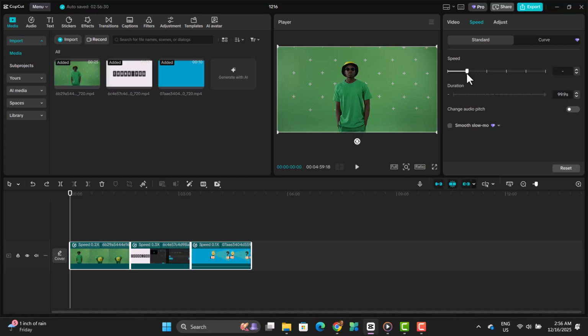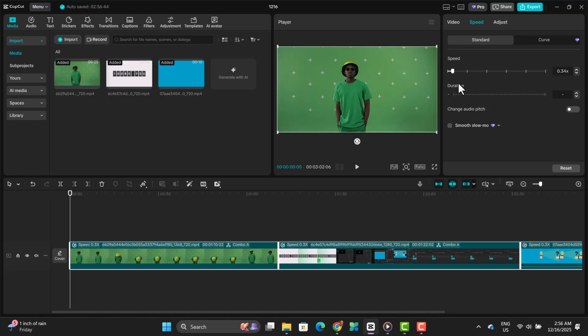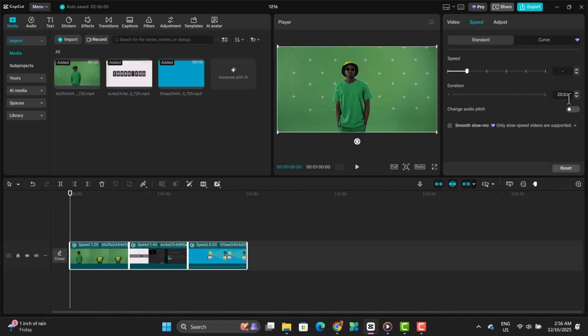Step 7 is to preview the video to confirm the extended duration, checking that the visuals and music feel balanced and natural. Always preview to avoid timing issues later.